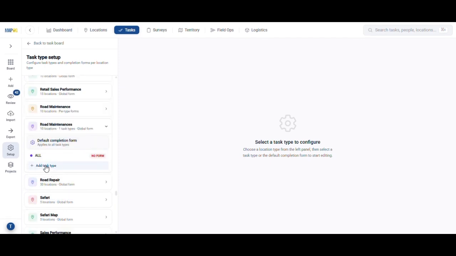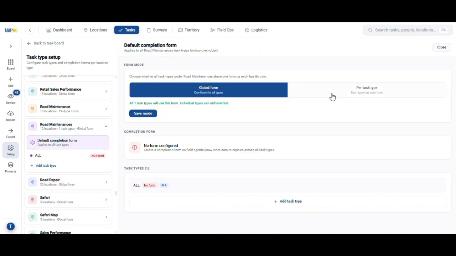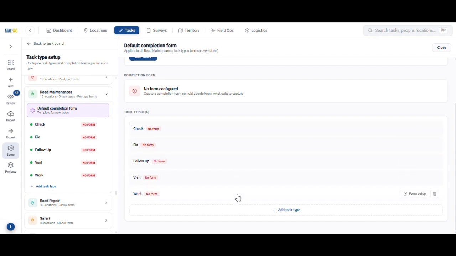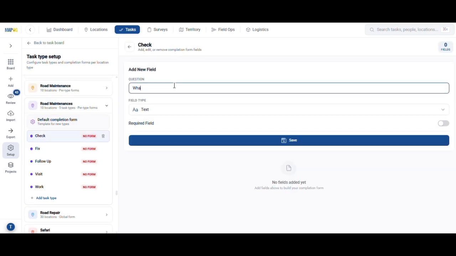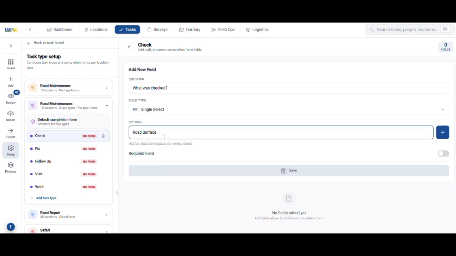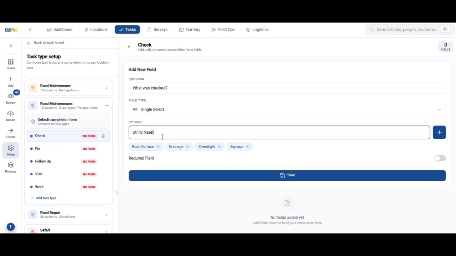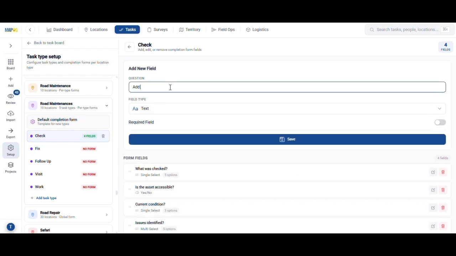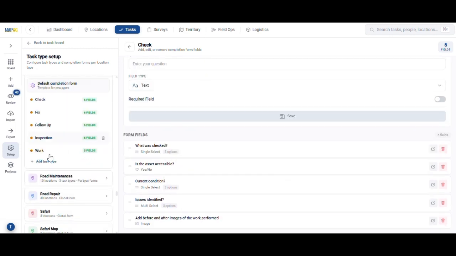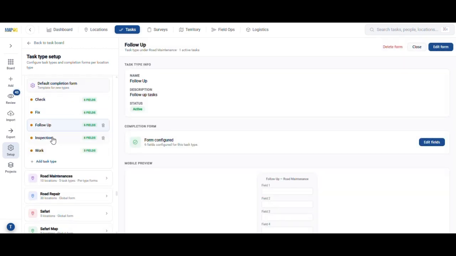Here, you can also add a new task type according to your task requirement by selecting Add Task Type or open the default completion form. This form helps standardize reporting. Then, choose a task type such as Check, Fix, Follow Up, Inspection, or Work, and create a task-specific questionnaire using field types like Text, Select, Multi-Select, Number, or Image Upload. Create questionnaires for all the task types.